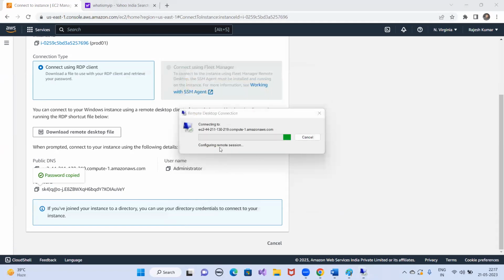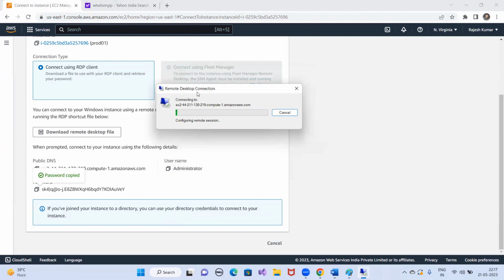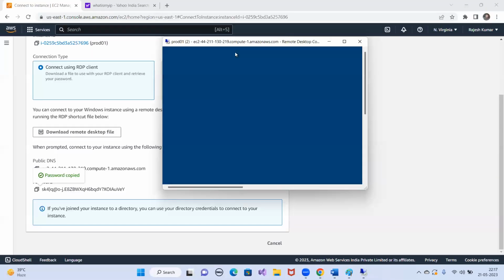Now my server is accessible. I can do whatever I want to do on this server. I can create the workload. I can run the servers according to my company requirement. The server is coming up. Now you can see it has been loaded.